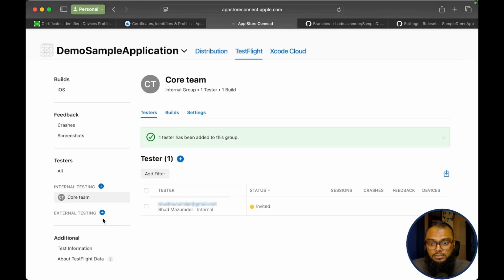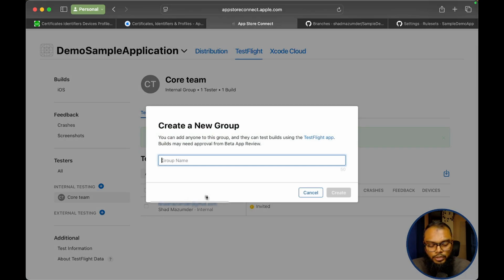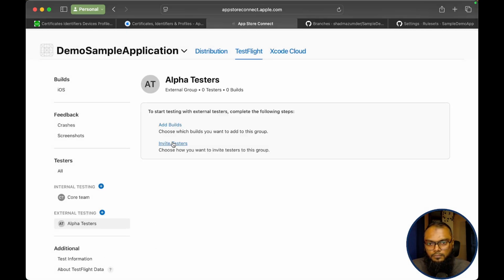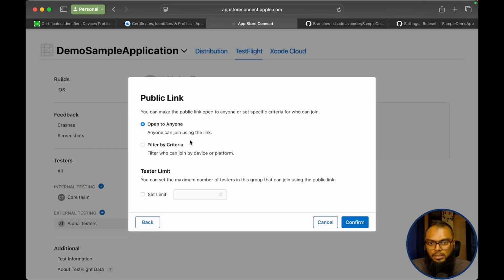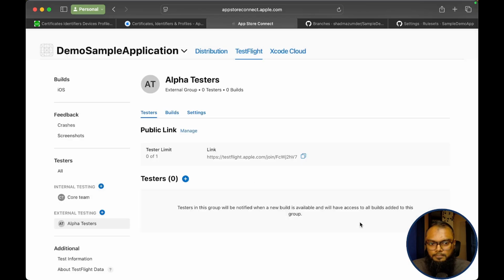Let us have an external testing group also. We are naming this group alpha tester. Now, to distribute the app, I can either email the distribution link or I can use a public link. It is up to you, whatever suits your needs. For now, I will just be using the public link to distribute the build. I will make it available for anyone who has the link. Confirming. Okay, so our workflow is done.